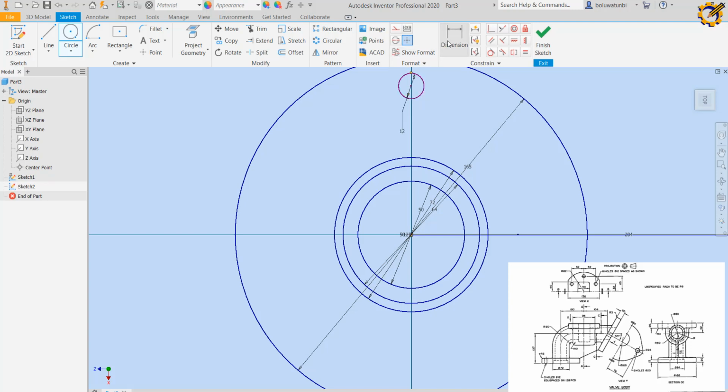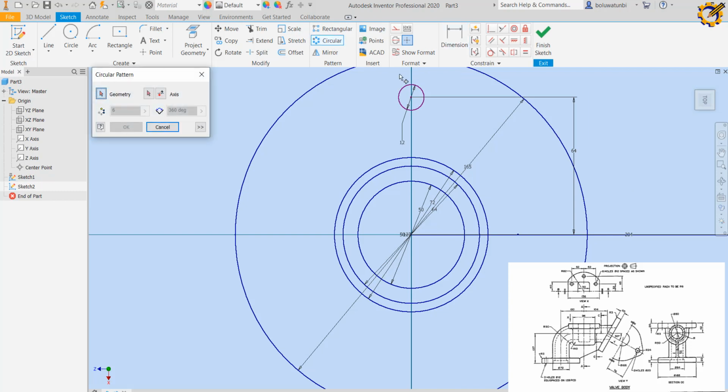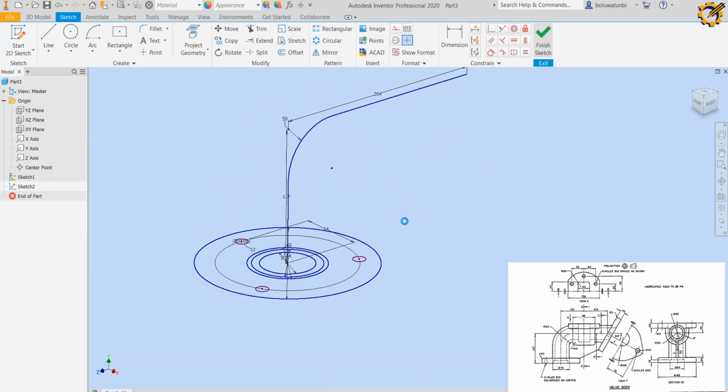Okay, and the distance from this circle of diameter 12 to the midpoint is going to be a height of 128 divided by 2. Okay, 64. Then I'm going to click on my circular pattern. Click on this circle, click on axis, click on this, and I'm going to fix it at 3. Then okay, then I'm going to finish my sketch.